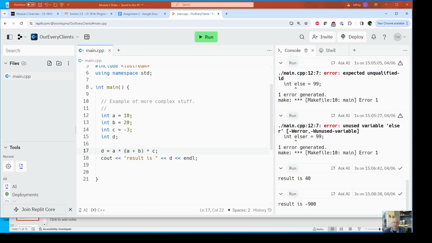Okay, so in this case, I add A plus B together, which is 30. I multiply that by A, so that's 10 times 30, which is 300, times minus 3 is minus 900. Okay, so parentheses are your friend. There's no reason not to use them.